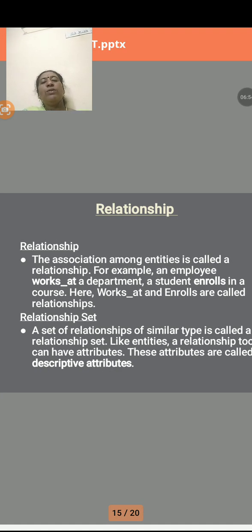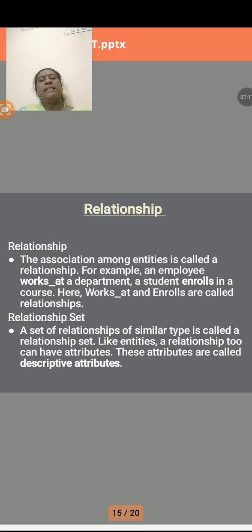And then next, we must know the difference between a relationship and a relationship set. The association among entities is called a relationship. For example, an employee works at a department, a student enrolls in a course. Here, works at and enrolls are called relationships. Okay, do you understand? And then a relationship set: a set of relationships of a similar type is called a relationship set. So that is the difference between a relationship and a relationship set. In the upcoming class, we will discuss different types of attributes and different types of keys also.